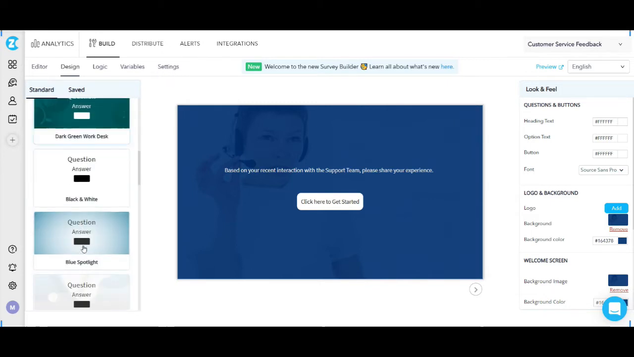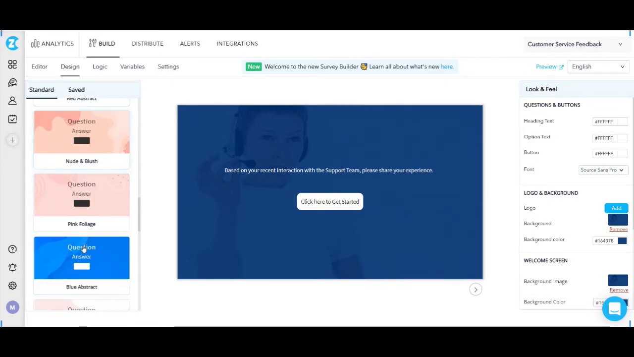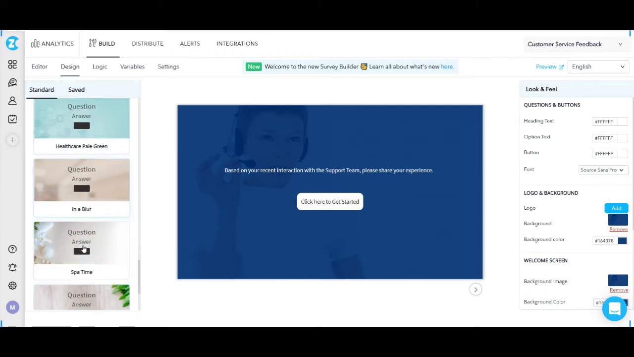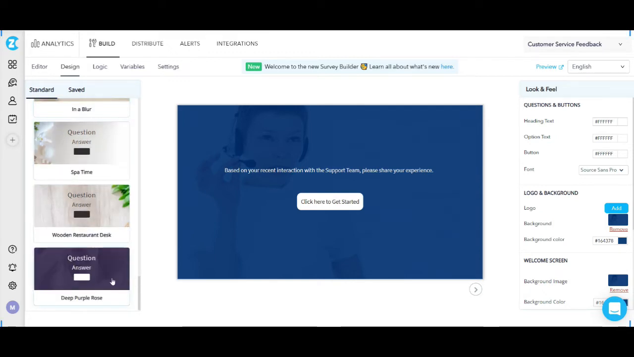Easily customize the colors, background, and font using the design mode. You can select from a pre-made theme or customize to your own branding.